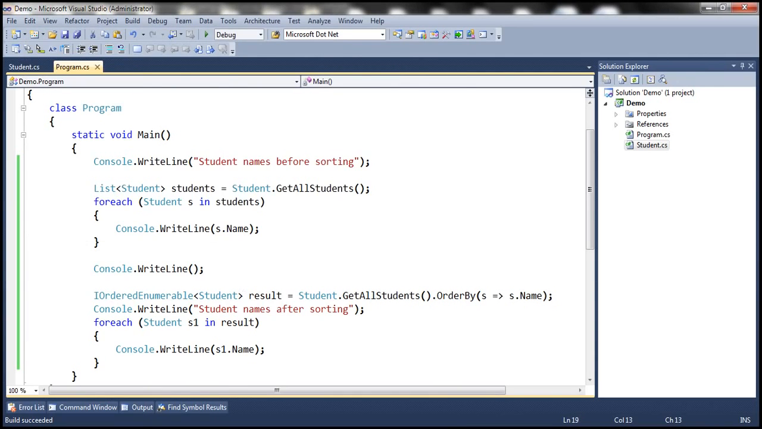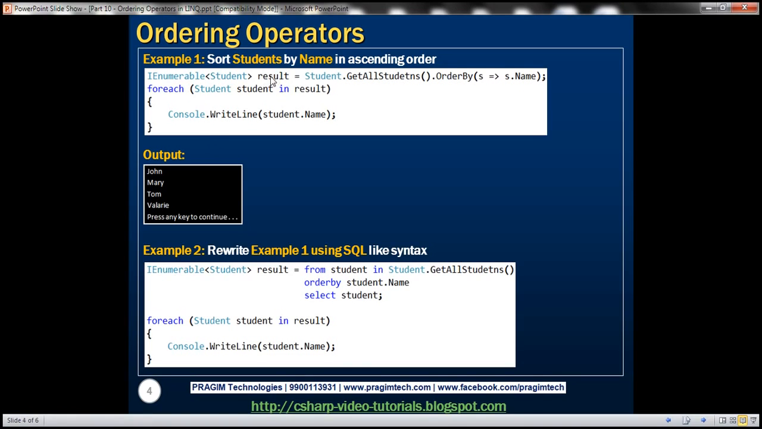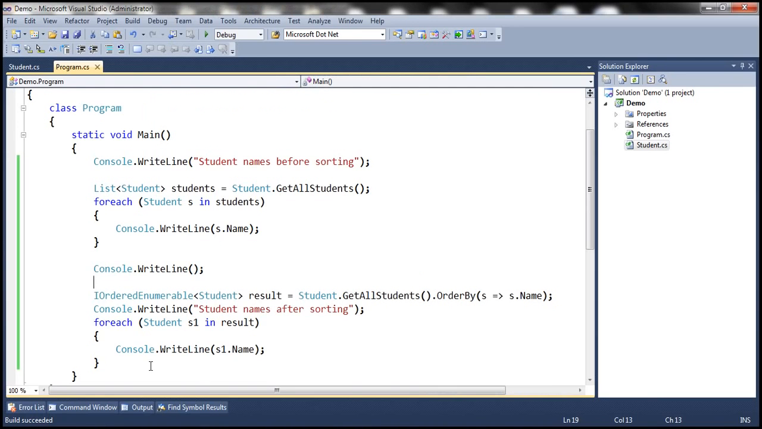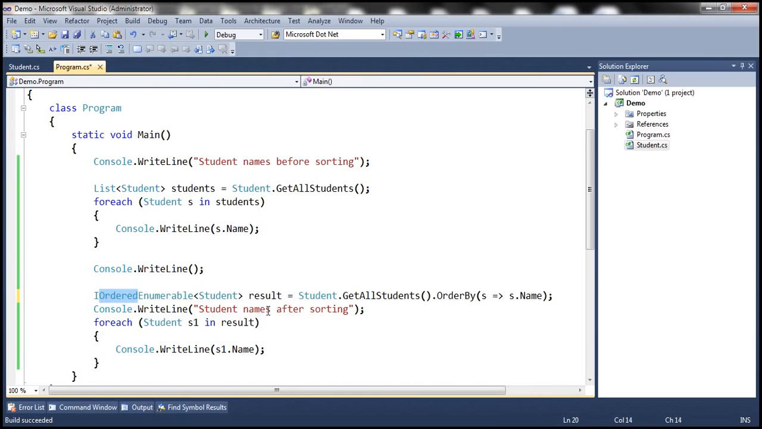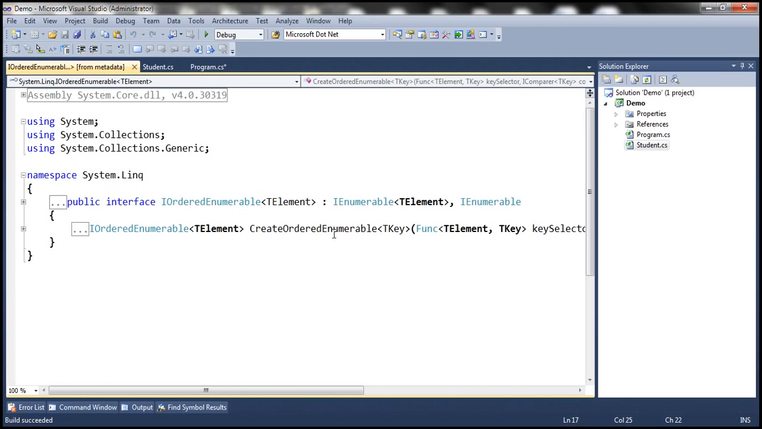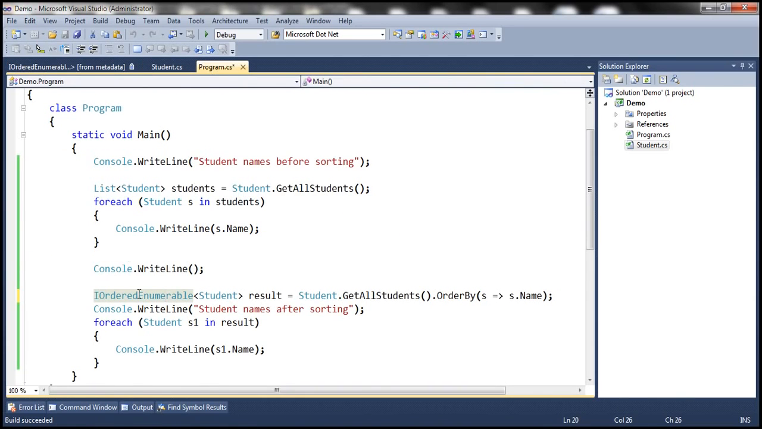Now if you look at the example on the slide, notice that for the result variable we are using IEnumerable of Student, but here we are using IOrderedEnumerable of Student. If I use IEnumerable of Student, is this still going to work? Let's run this. Look at this, the same output. So how is it working with both IOrderedEnumerable and IEnumerable? That's because if we go to the definition of IOrderedEnumerable, it inherits from IEnumerable. So that's why we can use either one to store the results.